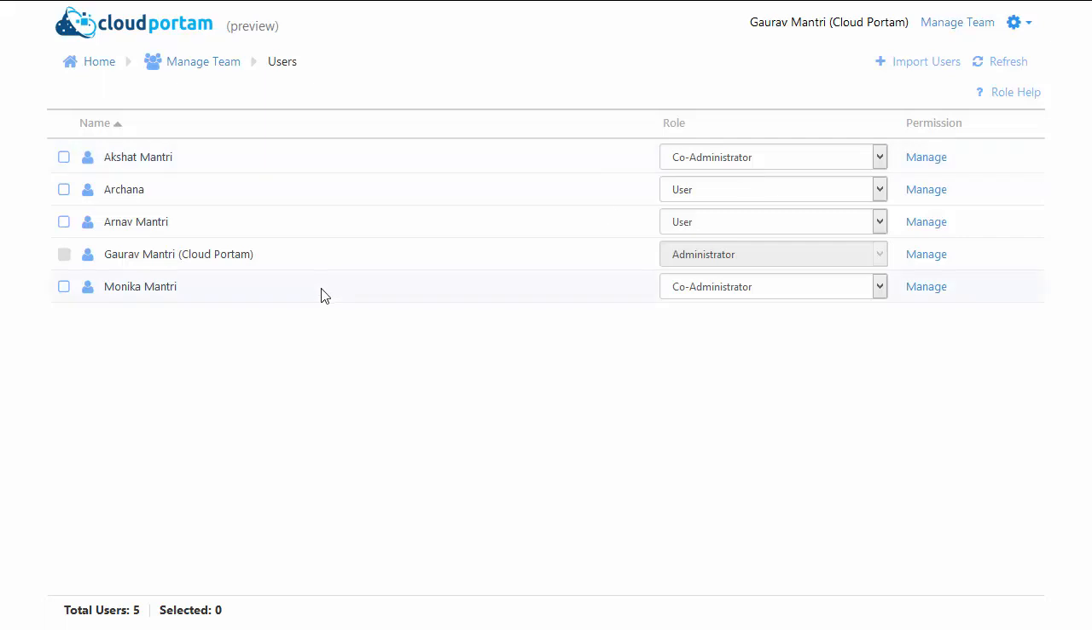So this is how simple it is to add users from your Azure Active Directory into Cloud Portam. In the next walkthrough, we will talk about other things like removing users from Cloud Portam and changing their roles or changing the permission.